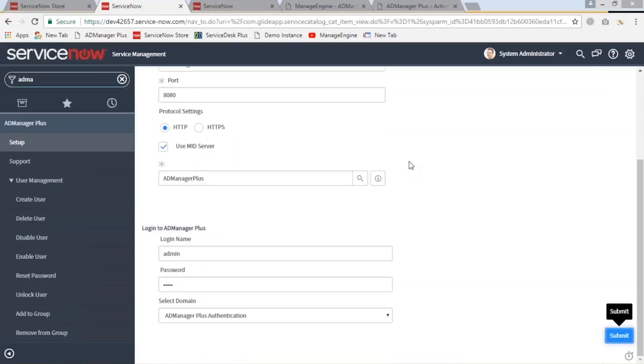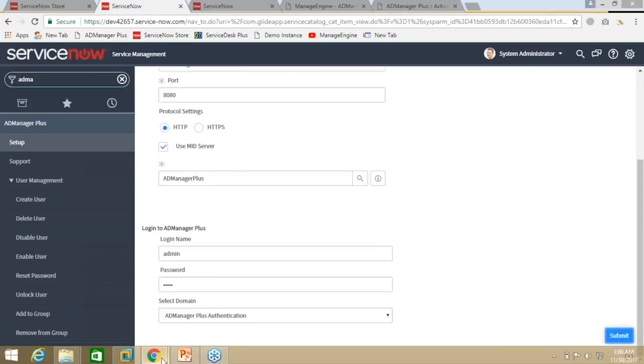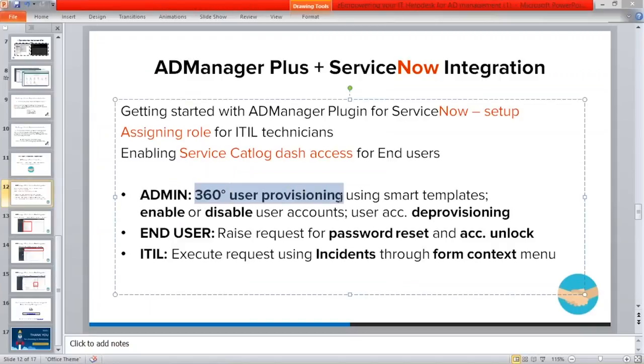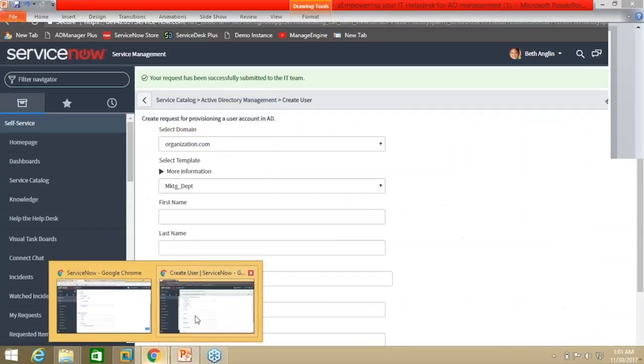That is the first most important use case that I'd want you to know for the day, which is user onboarding. So likewise, the integration offers you a lot of other AD related tasks. So we just got the integration configured. We saw how the admin was able to do a 360-degree user provisioning with the help of smart templates. We also are going to see how an end user can make a request for password reset or account unlock. So that is going to be the next task for the day.